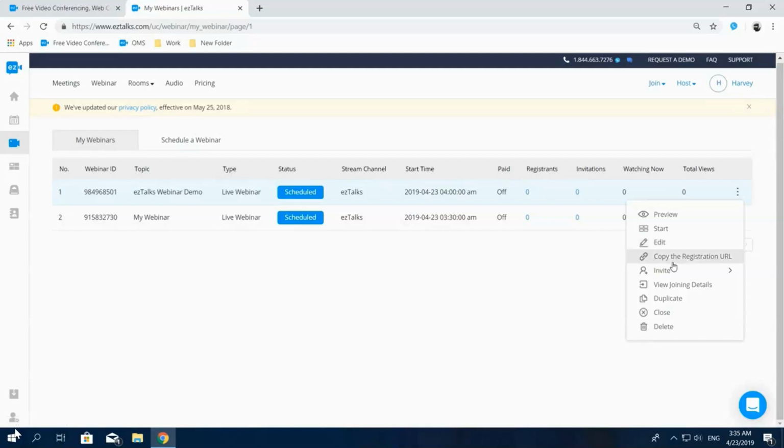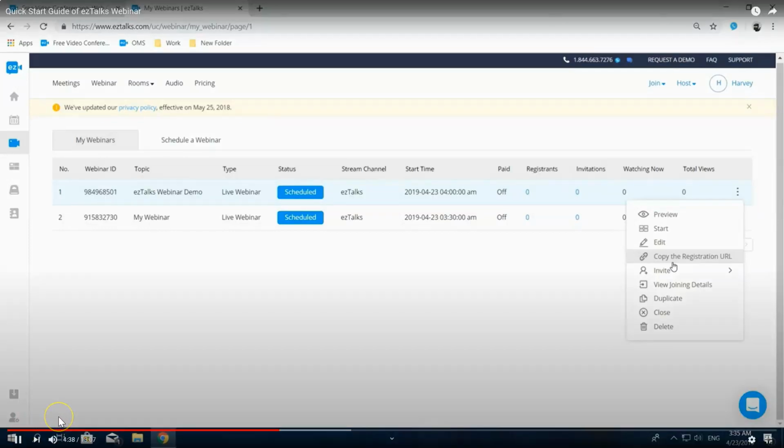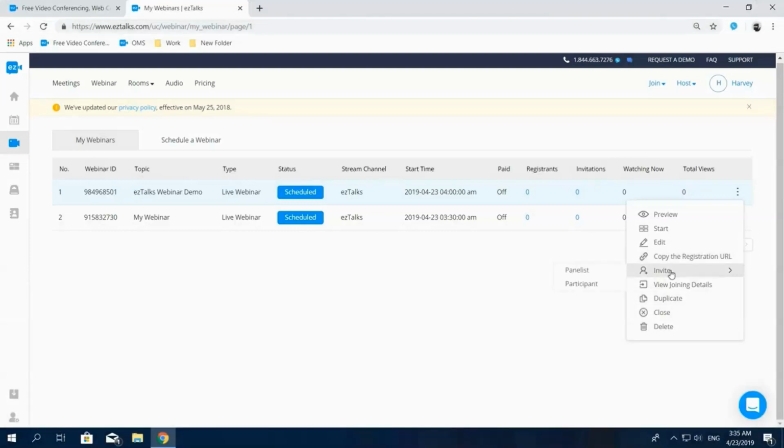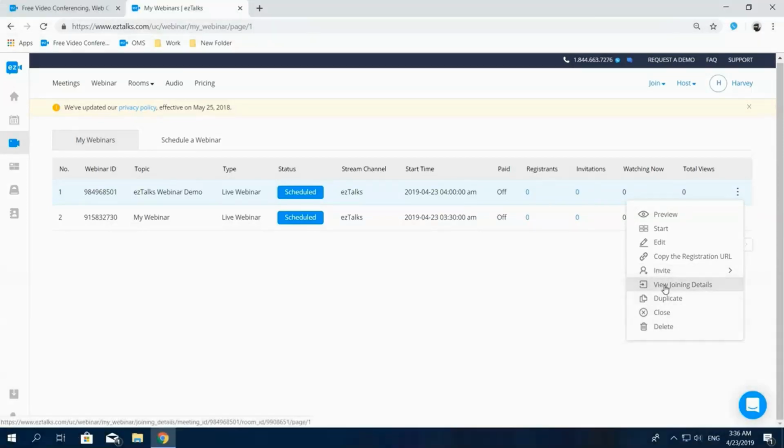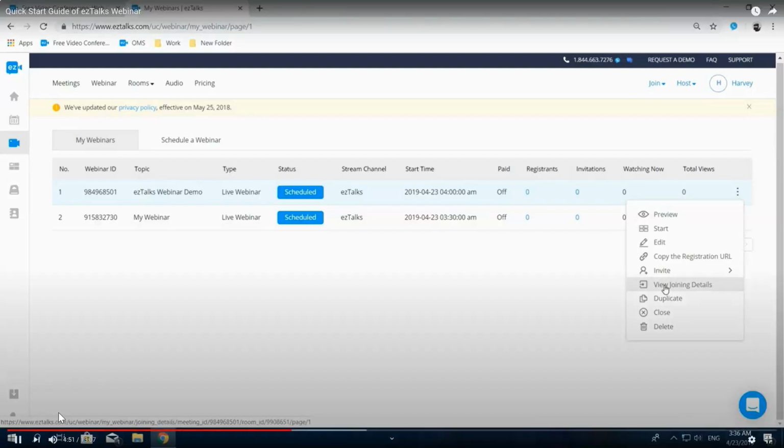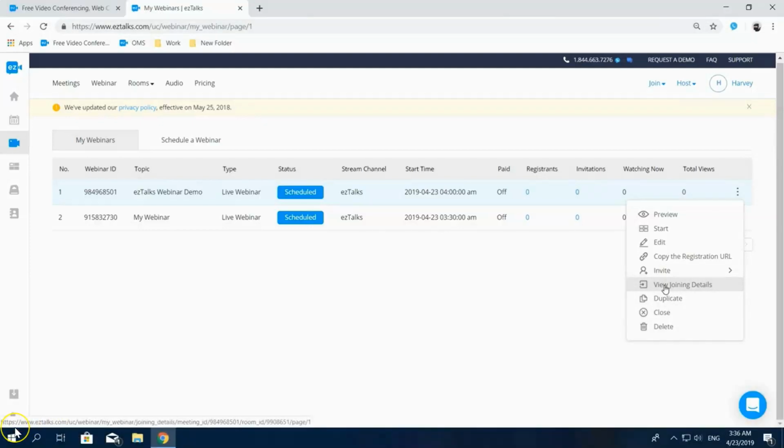Copy the registration URL. By copying the registration URL, you can post it on your social media platforms or other channels so that more people can register for your webinar. Invite. You can invite panelists or participants through emails. View joining details. You can view the details of your webinar attendees, including email, name, joined time, exited time, etc.